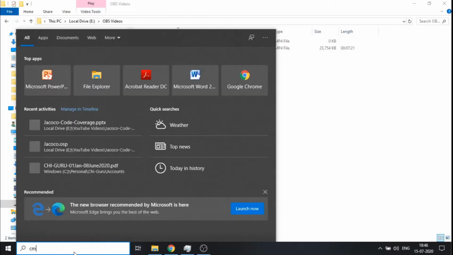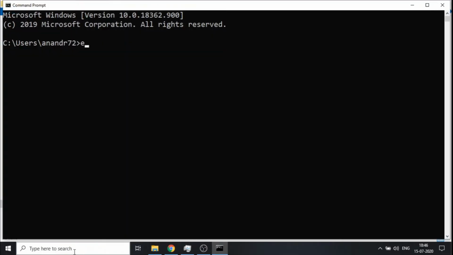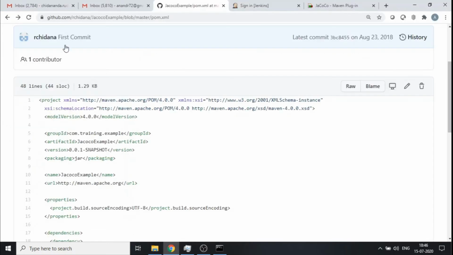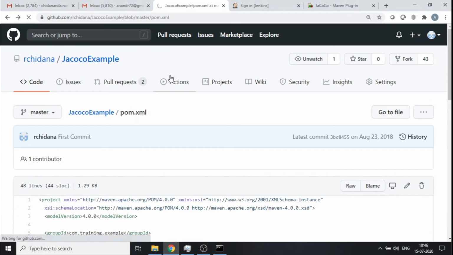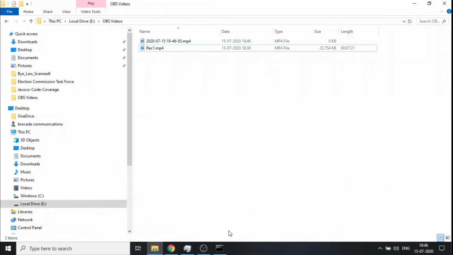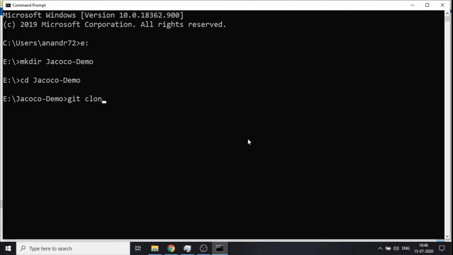All right, let me open up a command prompt, and let me make a directory, Jacoco demo, and let me get into Jacoco demo. I have a simple Windows box on which I'm trying out all these things. I have Java and Maven already set up on my box, and also Git. So first and foremost, I would need my Git repository. So let me go ahead and clone my Git repository. I'll use the HTTPS URL. Any URL is fine for that matter. I would say git clone.